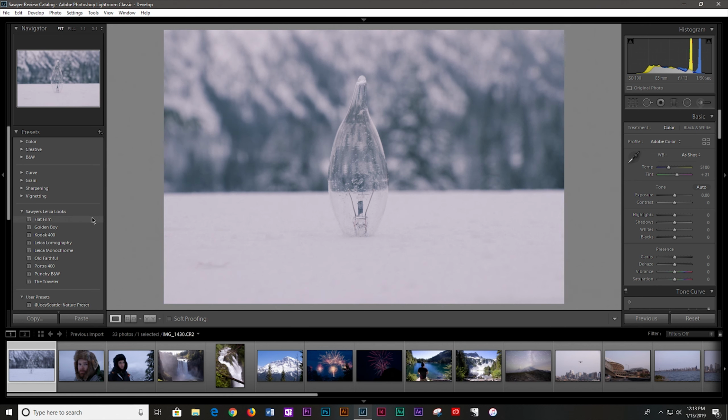So if you hover over here, you can take a look at how the presets interact with the photo. I'm really liking the way Golden Boy looks. I've used all these presets already on some photos, and Golden Boy is my favorite by far. I think with a lot of my winter landscapes, it is just perfect.